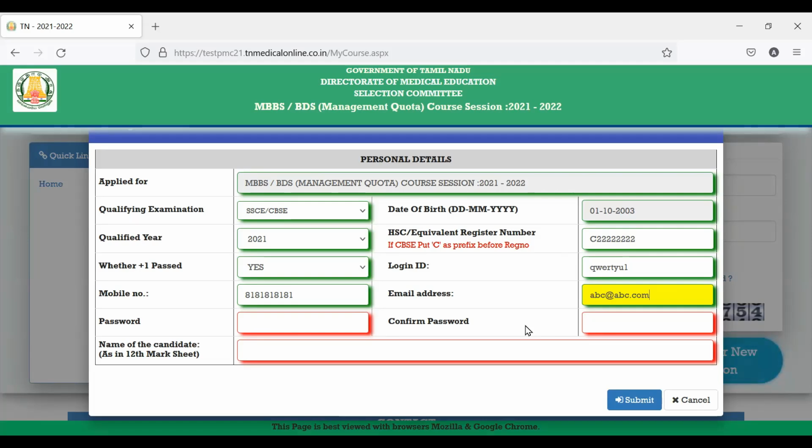And also the login ID, make sure you enter a proper login ID so that later on you can use it to log into the system. You need to enter a password. Make sure that it has minimum 8 characters, an uppercase letter, one numeric value, and one special character. Okay, so I'm going to put something, and make sure that you enter the same password here also.